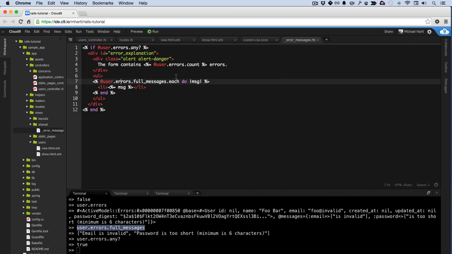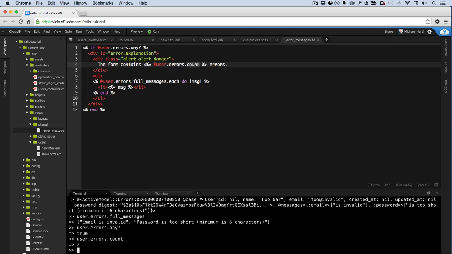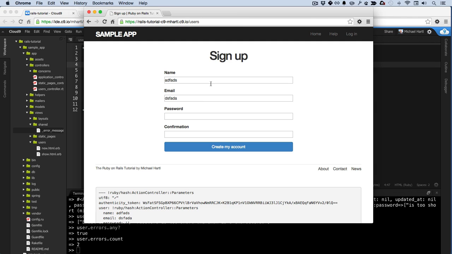By the way, that count here is a very general method. This can be called on all kinds of things. We can see here user.errors.count just inserts the number of errors. There is something wrong though, I mentioned briefly, so see if you can figure it out. So this should actually be working. Let's take a look at this.